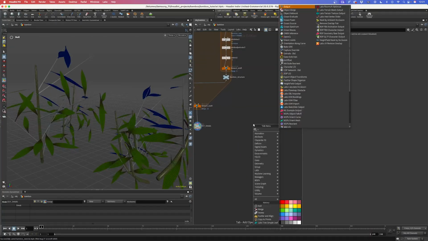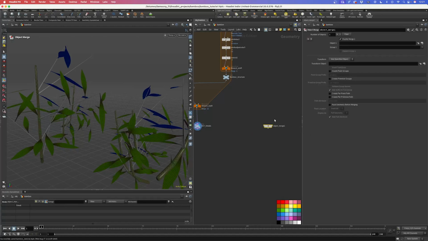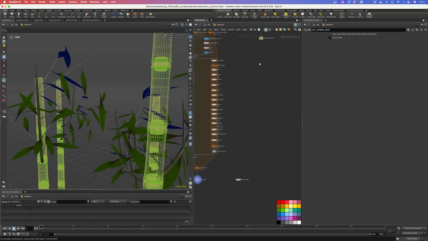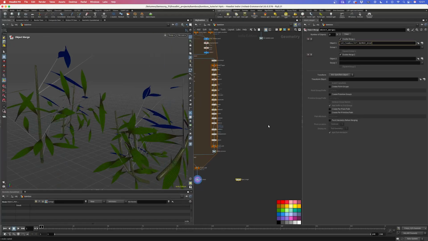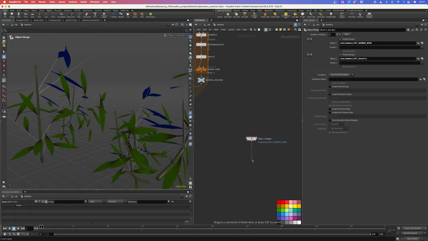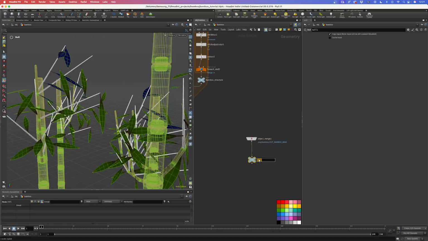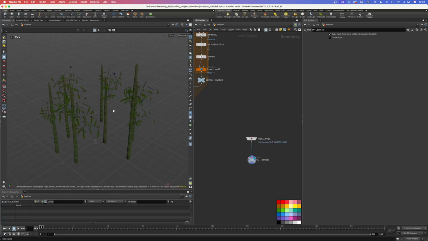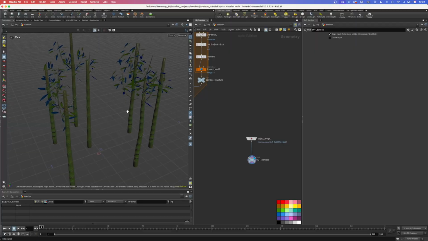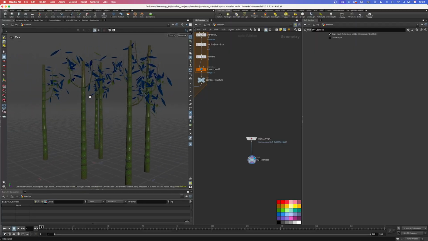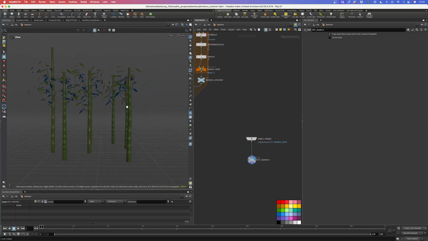And for our entire bamboo structure, let's object merge our bamboo base up here together with our details. And we can call it out bamboo. Highlight it, center it, and you can see we have a nice little bamboo garden with foliage attached to it and different kind of patterns for each and every bamboo.